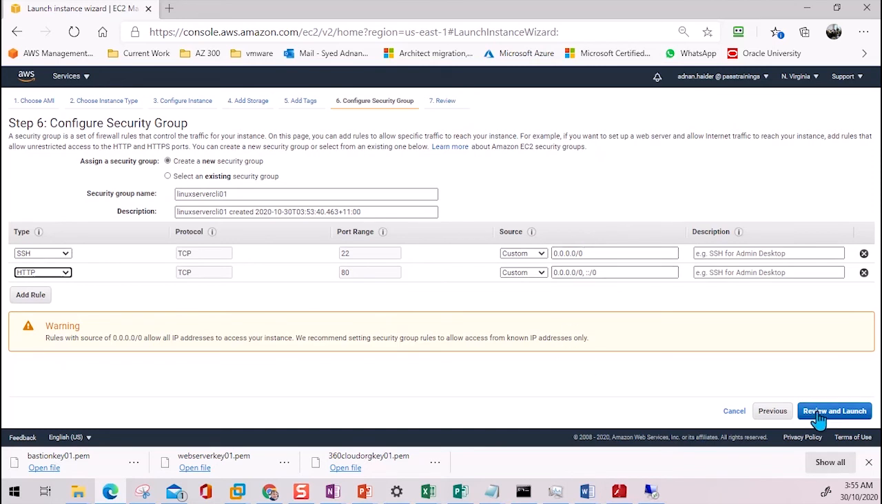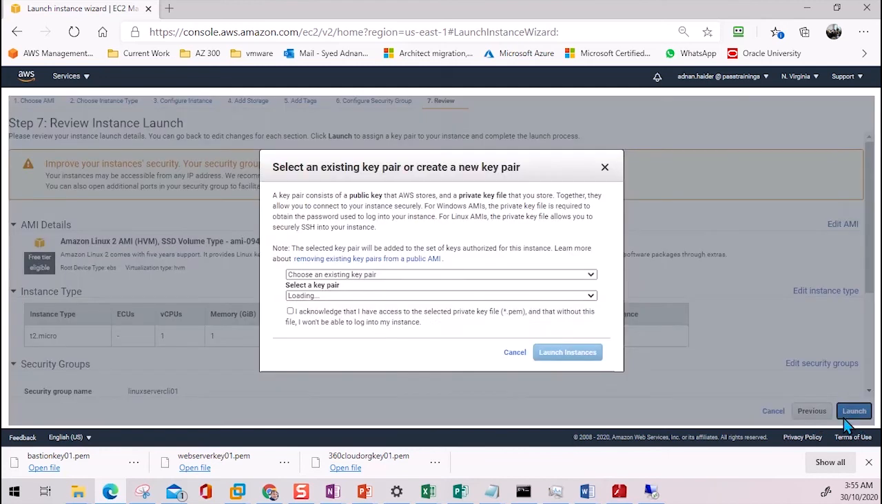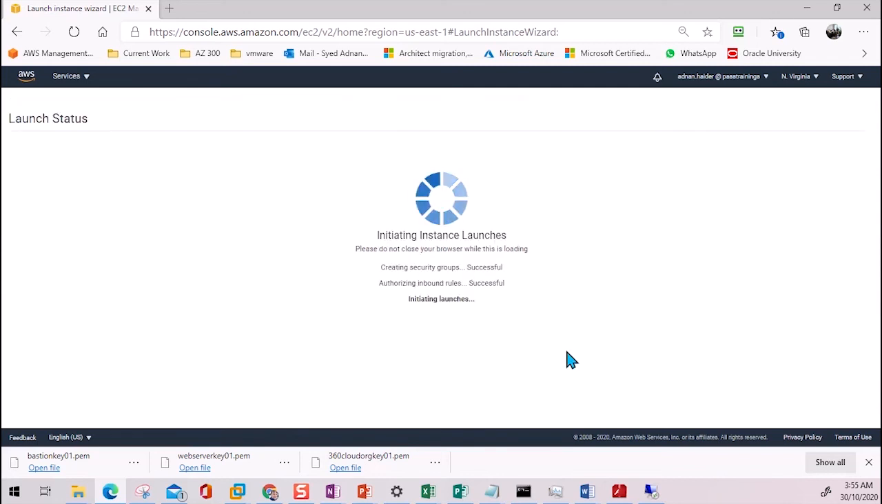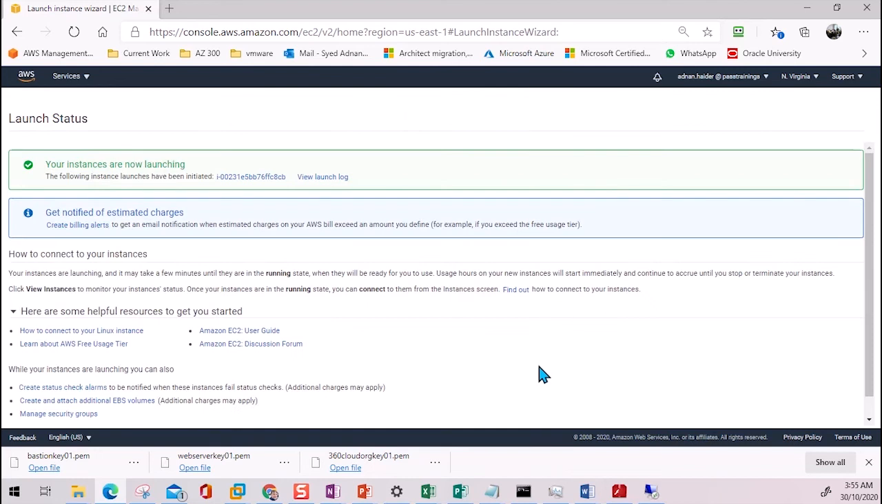So we can do that later on. For now, we're just going to leave it as is and launch the instance. And here the key I'm going to use is the same key that I have, 360 cloud key for this, and enter. So what is the goal of this exercise? The goal of this exercise is to basically install and manage this EC2 instance through CLI.